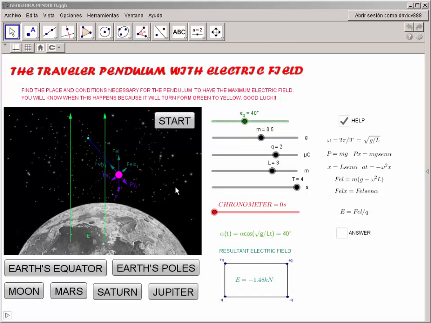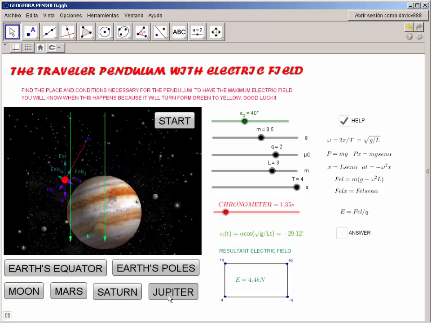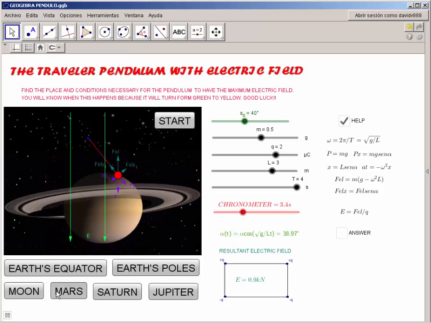Another clue is that by pressing the start button you can see the speed of the pendulum, and if you change the place you can see that, for example, in Jupiter the pendulum goes faster than in the Moon, so the gravity is higher in Jupiter or in Saturn than in the Moon.